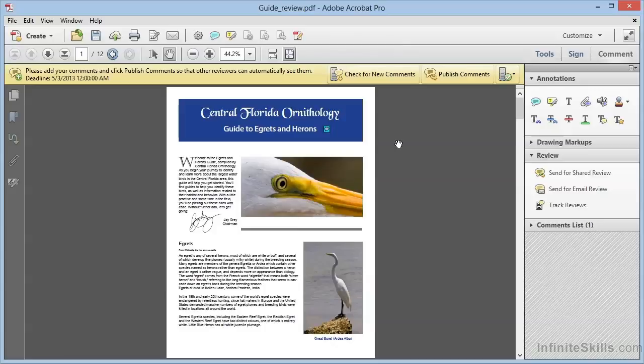Once we have some comments added to our document, we can click Publish Comments, which will push our comments up to the Acrobat.com server. Here you can see the status. One new comment was published. At this point, the other reviewers will be receiving their invitations, logging into Acrobat.com, and making their comments and markups as well.